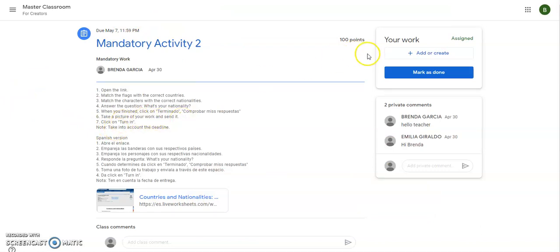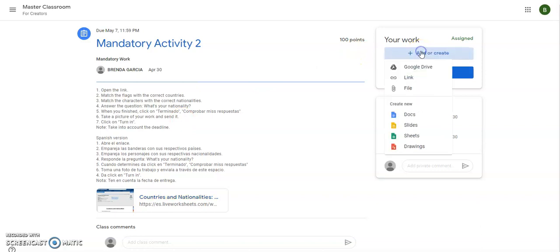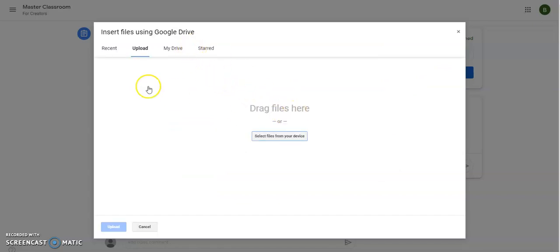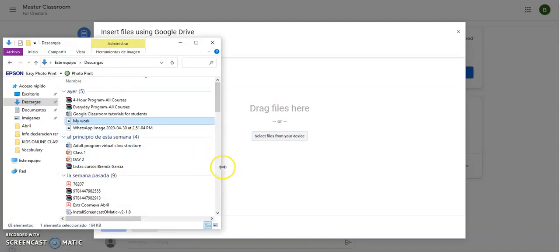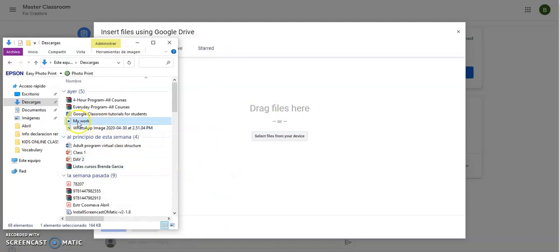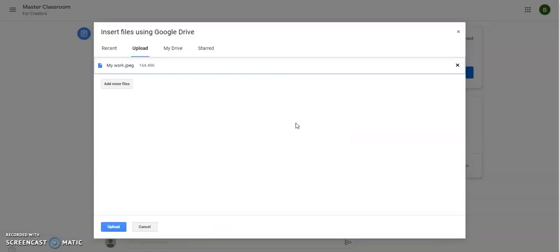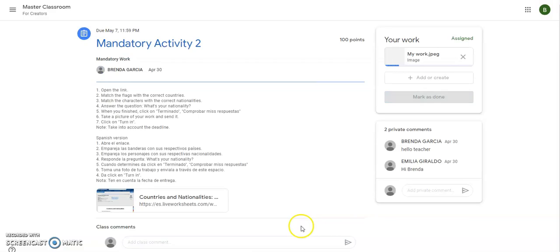Because previously I did the homework, I click on Add or Create. In this case, it's a file because it's a photo. It said drag file, so I will open a file on my desktop. And you can find here, this is my work, I just drop it there. So it shows here, I click on upload. This is the process.